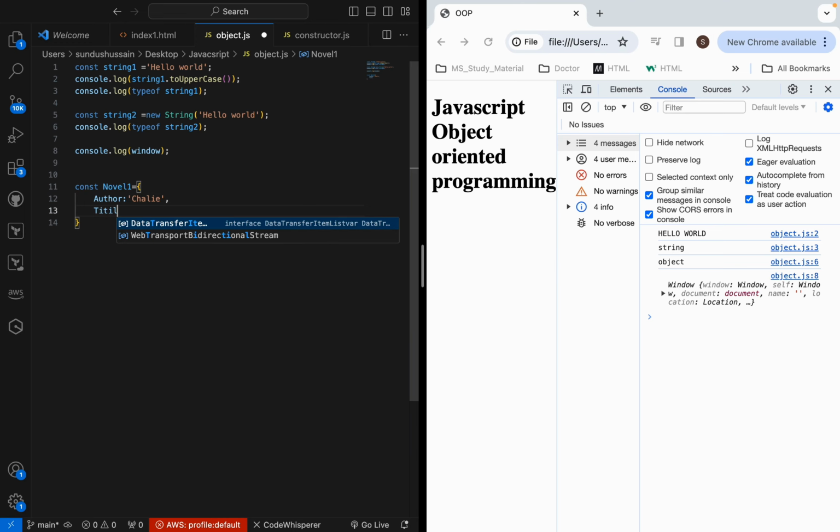Title. Title 1. Year. 2020. I can even pass a function here. Function supposedly get summary.